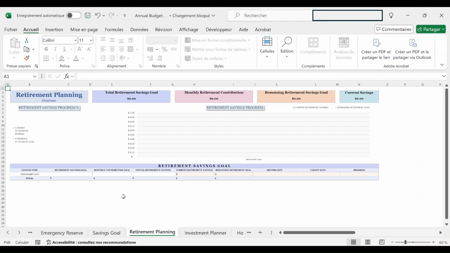In this section, we'll review the Retirement Planning tab. This tab is designed to help you track retirement savings goal. It includes your total retirement savings goal, monthly retirement contribution, remaining retirement savings goal, and current savings.